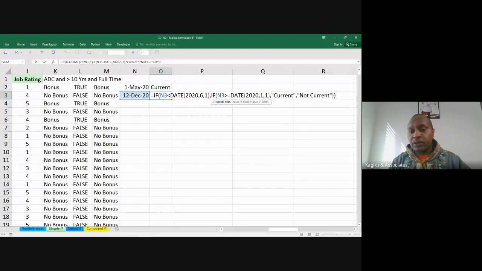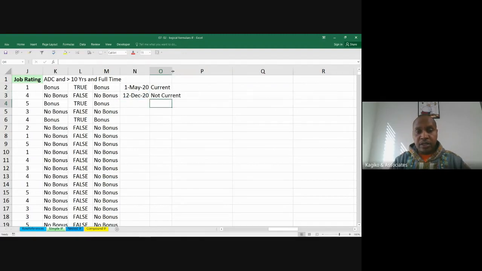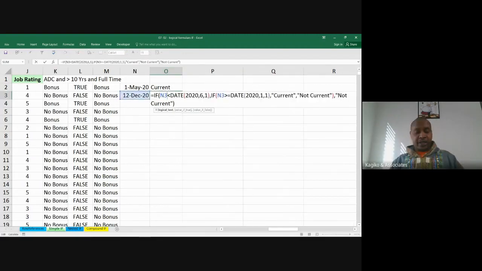Yeah. So the reason why we are getting a false is because we forgot to put the last argument here, value if false, and then enter. So that's the reason why we are getting that.